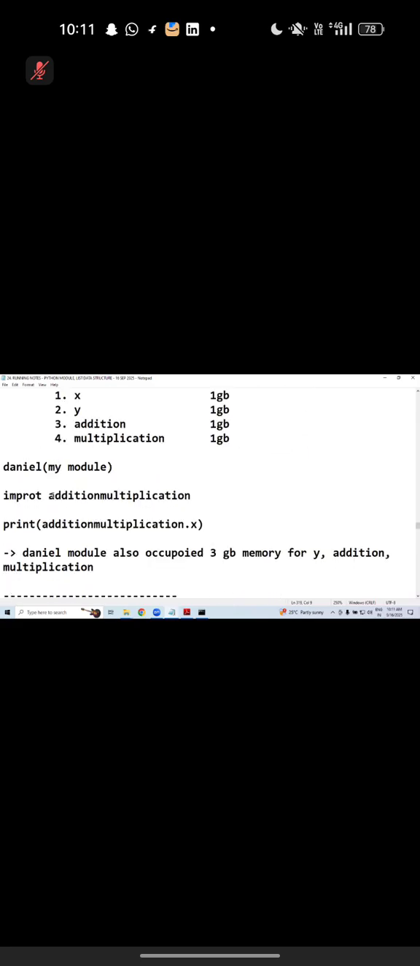Advantage number 1, you can import a specific member. Then you can access directly. Are you clear? Good. Let me show you a practical example.